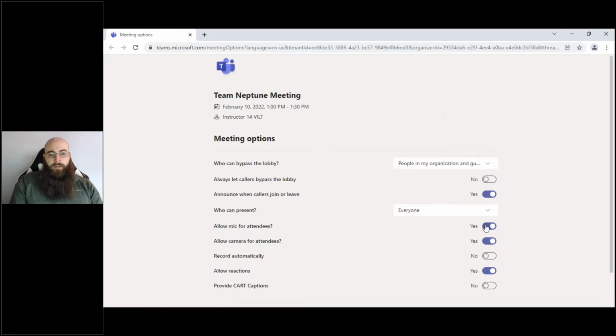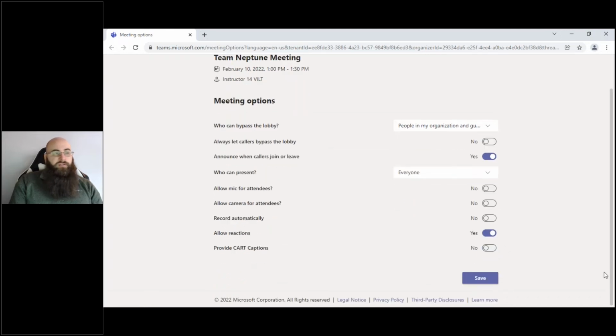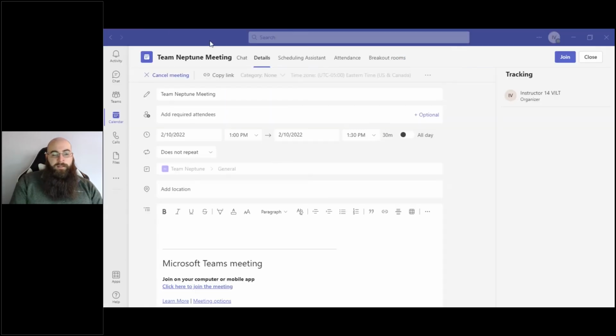You can choose whether or not you want to allow the microphone or camera for attendees. If you don't want them to communicate with you using these devices, you can turn that off. You can also record your meeting automatically if you'd like. And if you do make any changes to these settings, don't forget to click on Save down below. Yeah, more options that, again, you can't access until after a meeting is created, but worth looking into.